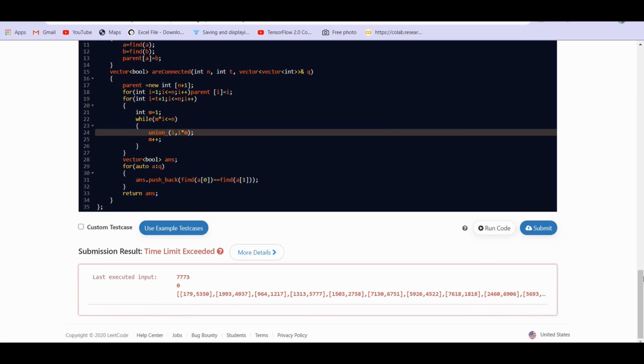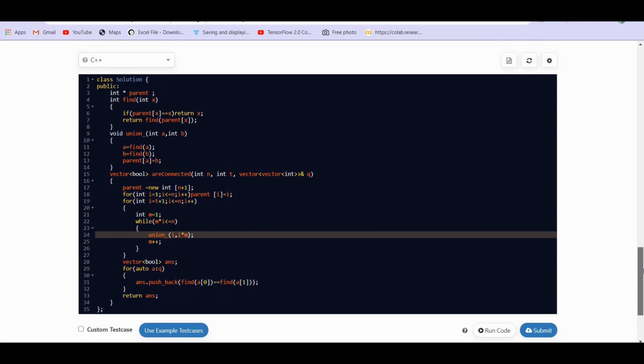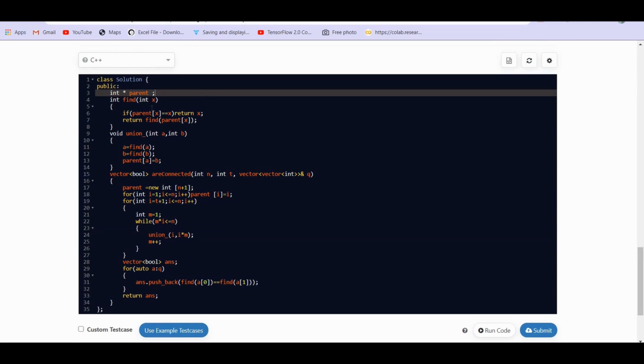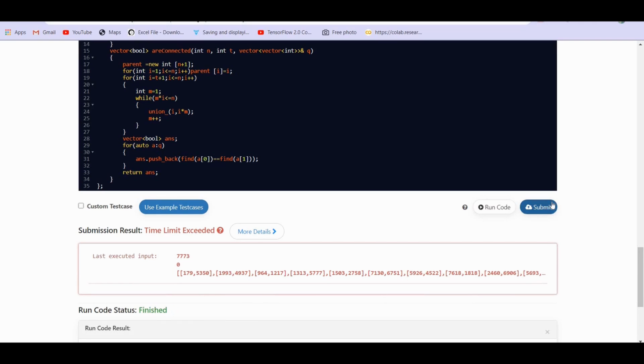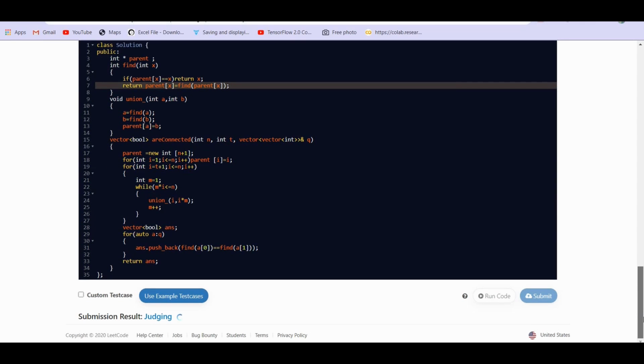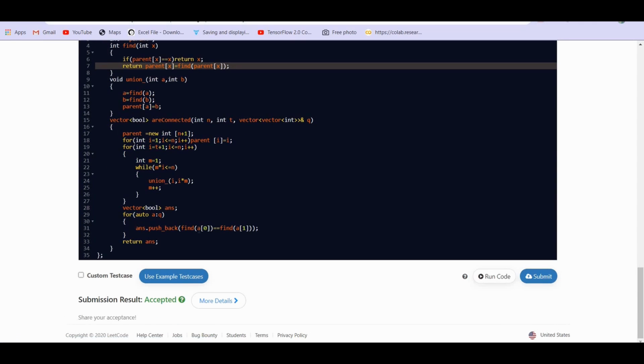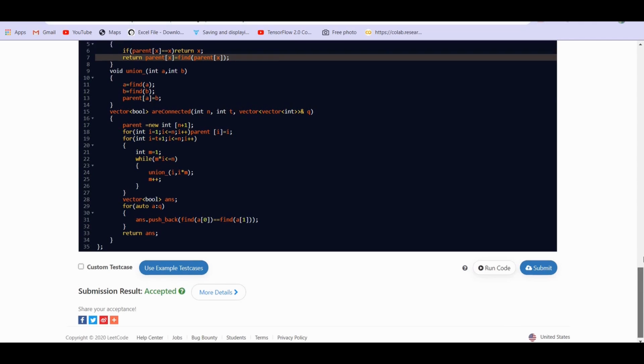It is giving us TLE, and we already saw that there is space for optimization. First of all, let us try to do the optimization in terms of path compression only. We are not going to perform the rank as of now. Let us see if we will be able to get the answer accepted with the help of path compression only. Okay, let us try to submit. It is getting accepted with the help of path compression alone.